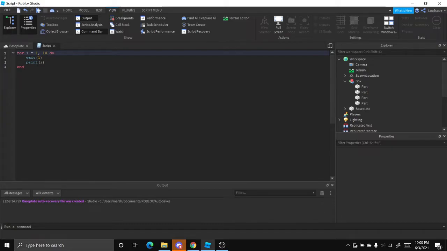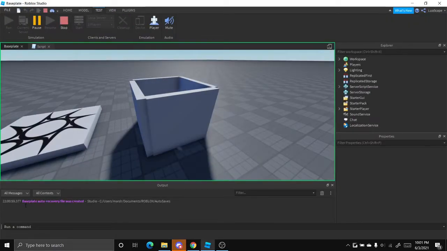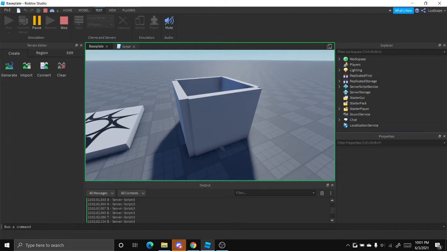So i is basically the index value. With 1 comma 10, it'll start at 1 and go up to 10, every 1 second that we put right here. It always has to start with 1. You can't count down. You can't do 10 comma 1. It always has to be 1, comma, and a number. Actually, let's just remove the 1. If you run it, it'll print up to 10. You see it prints 1, 2, 3, 4, 5, 6, 7, 8, 9, 10.